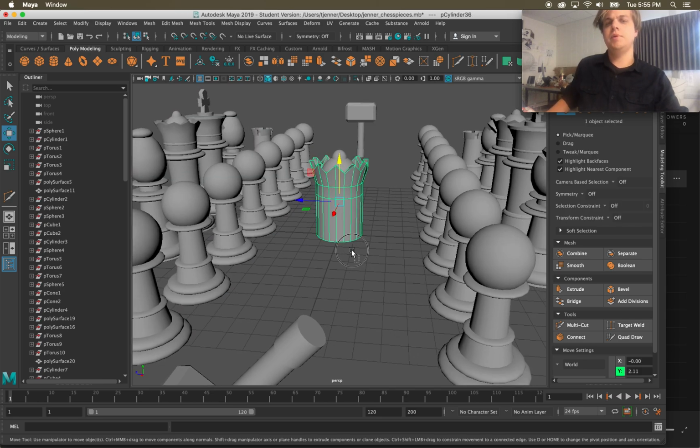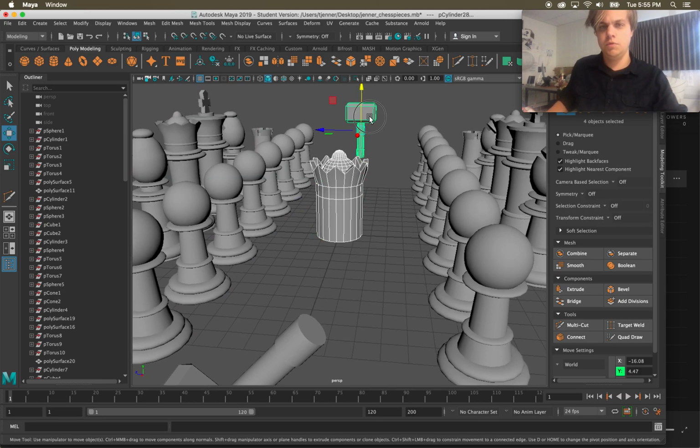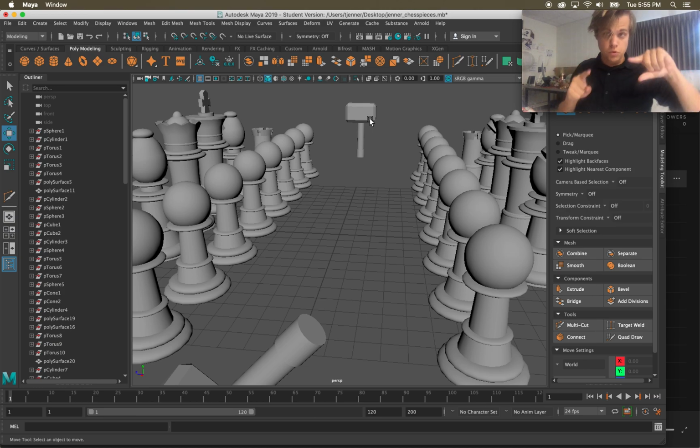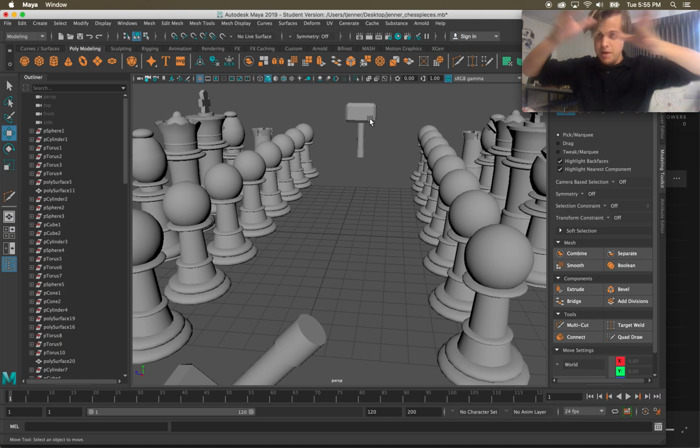So once again, we talked about, get rid of the owner there. With the rook, we talked about just a little bit more advanced booleaning. With the queen, we talked about expanding that and using the edge mode to push the top edges down after multi-cutting. With the king, I want to talk about extruding.